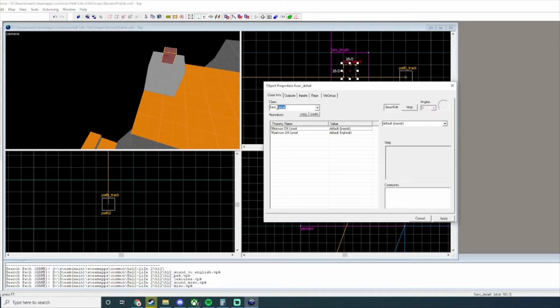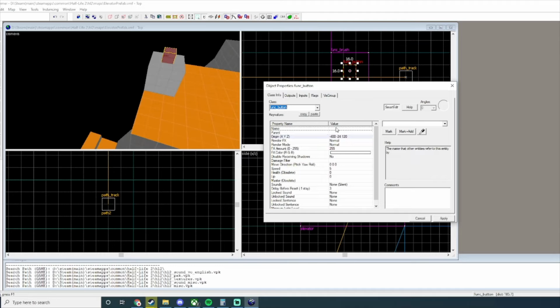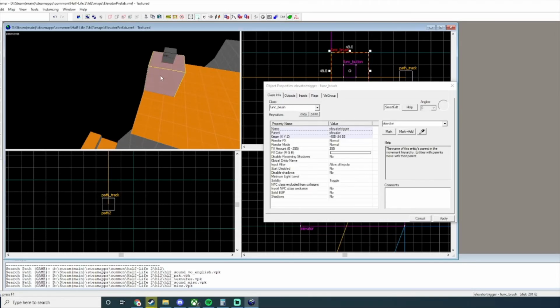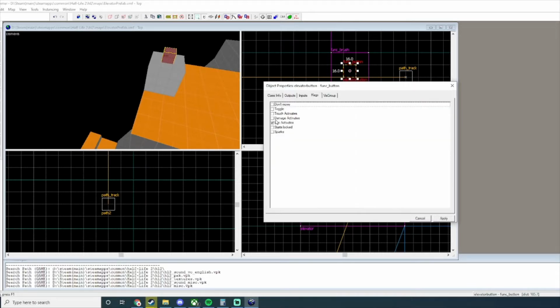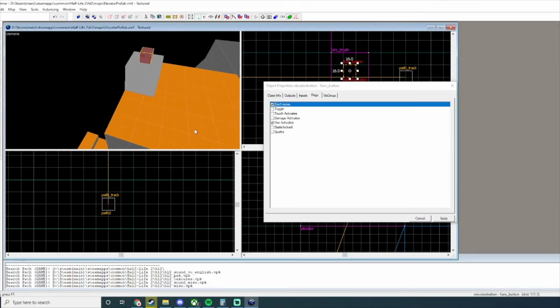We're going to make the top just a func_button, because again it's got to be our trigger. The parent is going to be elevator trigger. Is that what we named that? Yeah, that's what we named that. This is just going to be elevator button for posterity's sake. We're going to click don't move so the button does not move.